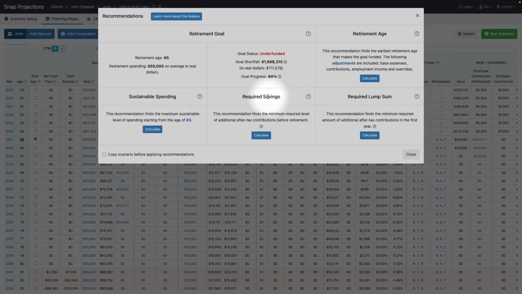There's required savings, so this would indicate to him how much he would need to save on an annual basis leading up to retirement. This would only apply if he was in an overfunded state. How much money could he take out in the first year of retirement and still sustain his goal baseline spending target? And then this one would calculate, based on the 55,000 we currently have in the plan, how much longer would he need to work and push out his retirement?